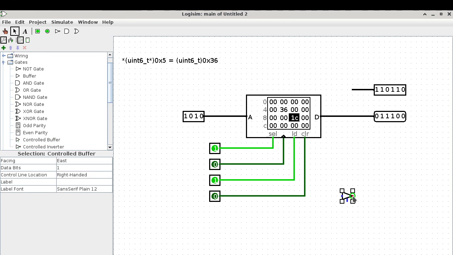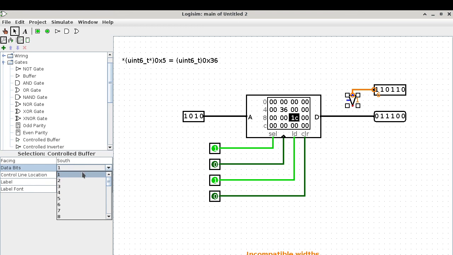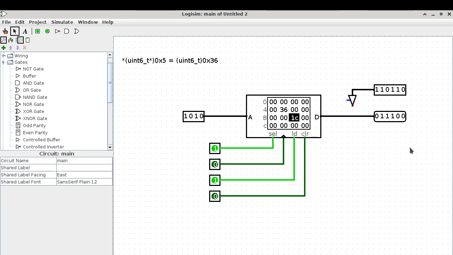Now, obviously, the control buffer has its own documentation that you can read, okay? It is basically a programmable switch, so to speak. So I'm going to put this thing over here. The input, I'm going to rotate it so it faces south in this case. It complains because I forgot to change the width to 6 bits. There we go. So right now, it has the input connected to the input pin.